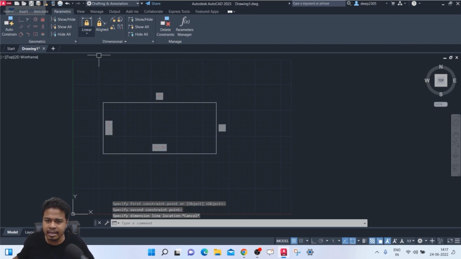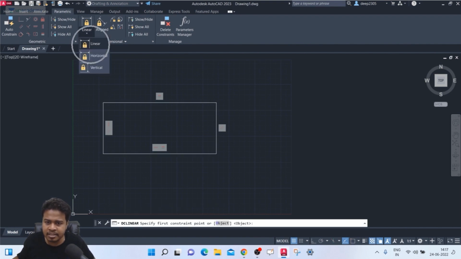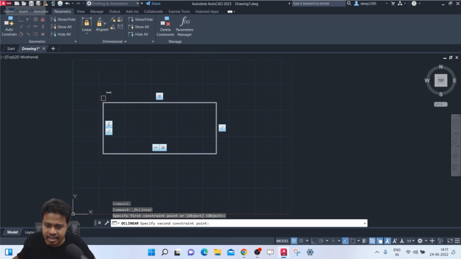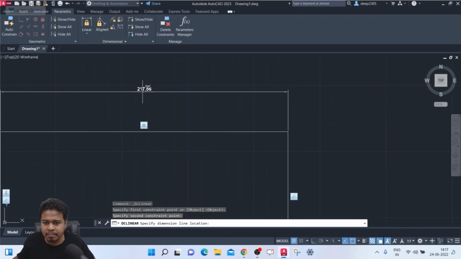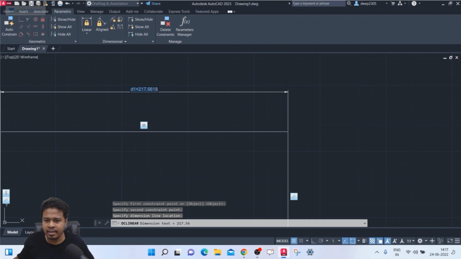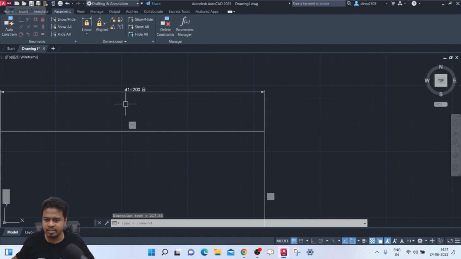Okay, go to linear dimension, go to linear dimension. Okay, linear dimension constraint, select this endpoint and select this endpoint and place it. Okay, suppose you want to change it, again left click onto that. Suppose I want to make it 200, enter.